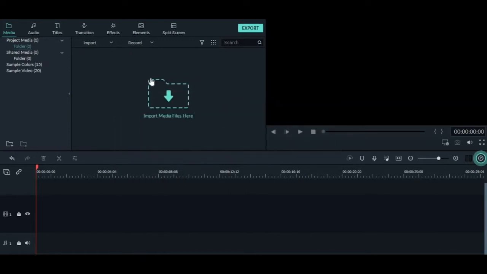Now I am going to tell you multiple ways to import your media files in Filmora 9. Firstly, under the media section we have two options over here, import and record. If you want to record any kind of videos, just click on it. There are multiple options in the drop down menu: record from your webcam, record PC screen, record voiceover. You can go with these options if you want to record anything.